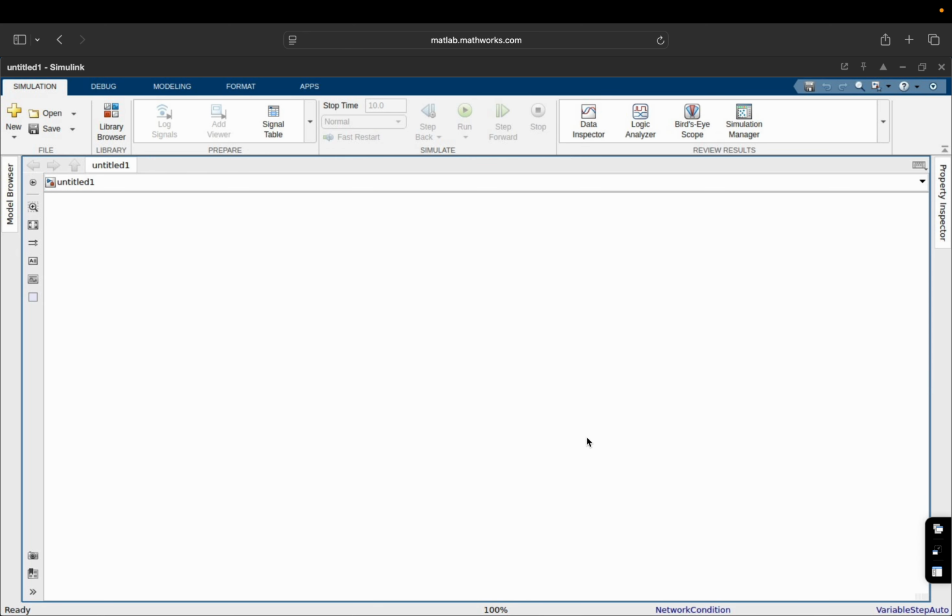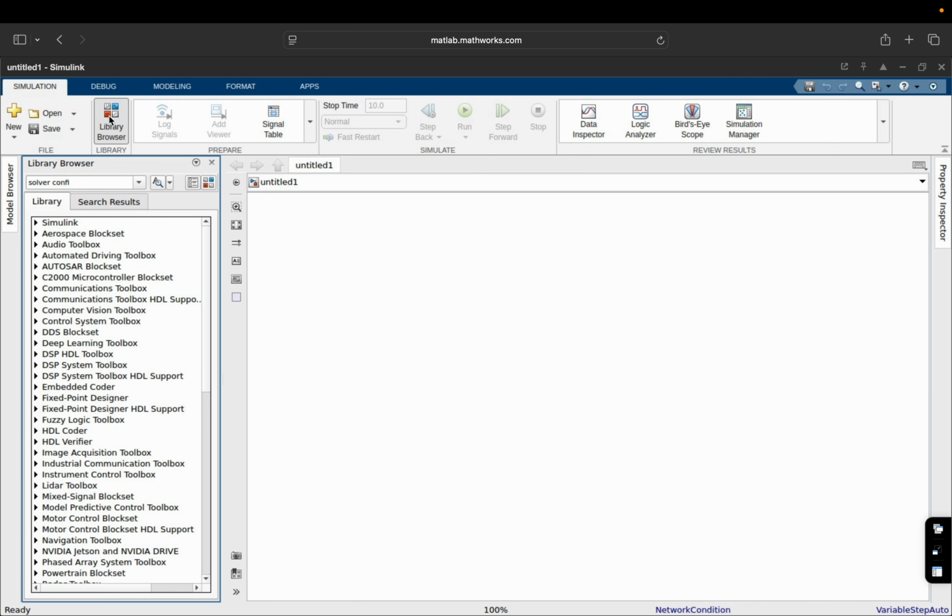Now look at the Simulink interface. This is the workspace where we build the model. On the side we have the library browser. All the required blocks are available here. Simulink works with block diagrams. Each block represents a real system.